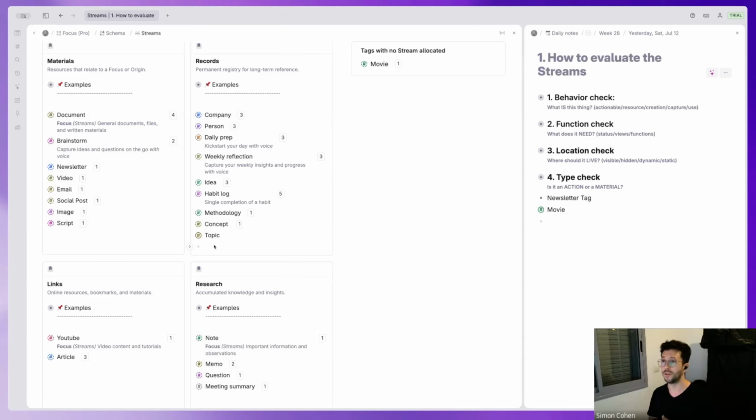Okay. Materials is something that you would probably have lots and lots of over time. You'll use them once, use them twice, doesn't particularly matter, but they are specifically related to a focus or origin, and they're usually a physical thing. So something you can see as a final output. Like a newsletter, for example, a video, an email, social post, image, script, drawings. If you're the person that makes model train sets, this would all be materials that would link to a specific focus.